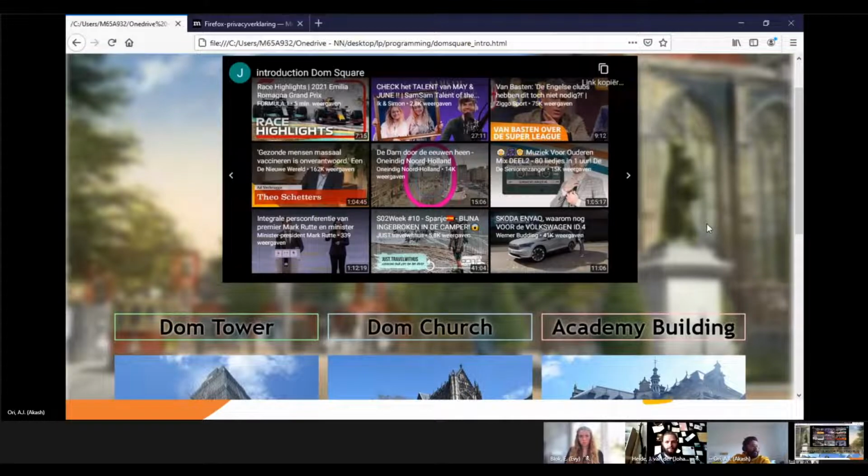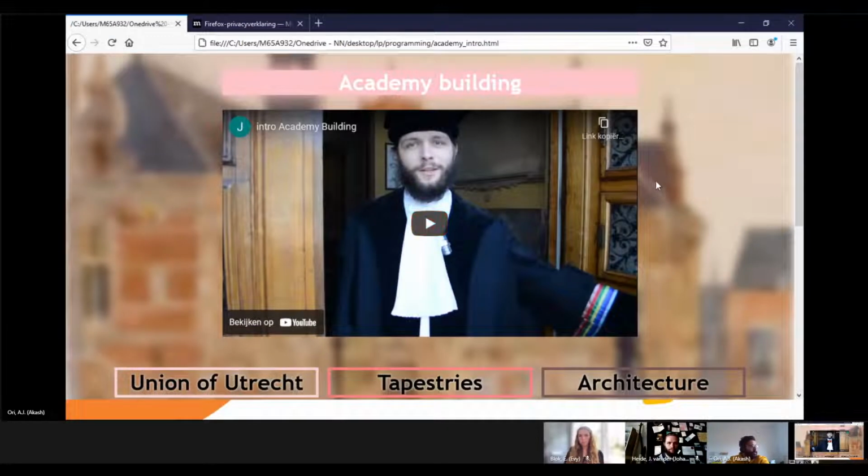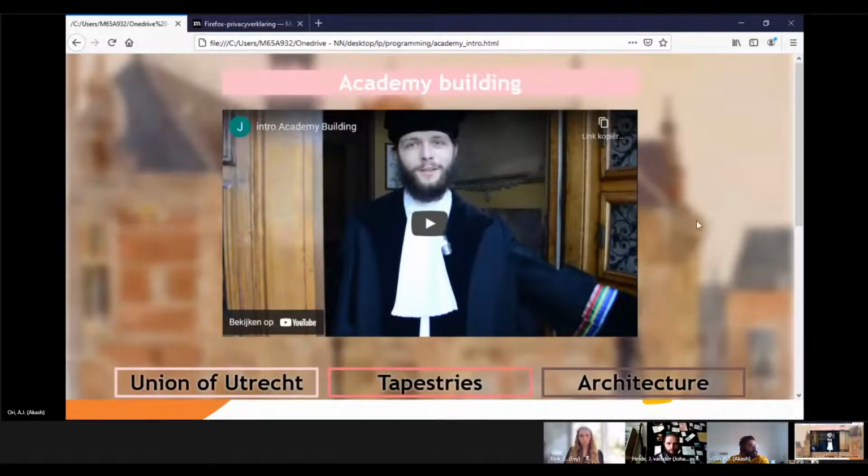So after this introduction, the tourist can choose a topic. In this case, as Avi said, we actually chose the Academy building. So let me go quickly to the Academy building. And then you will see the introduction video of the Academy building. And below you have the 3 separate subjects or topics of the Academy building. So let me start the introduction of the Academy building.